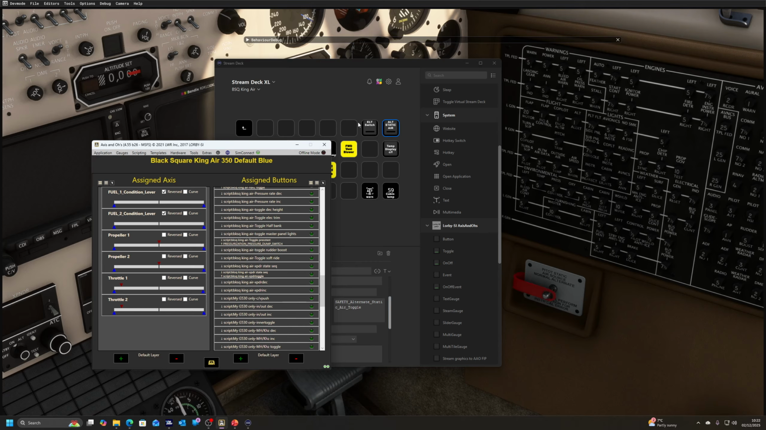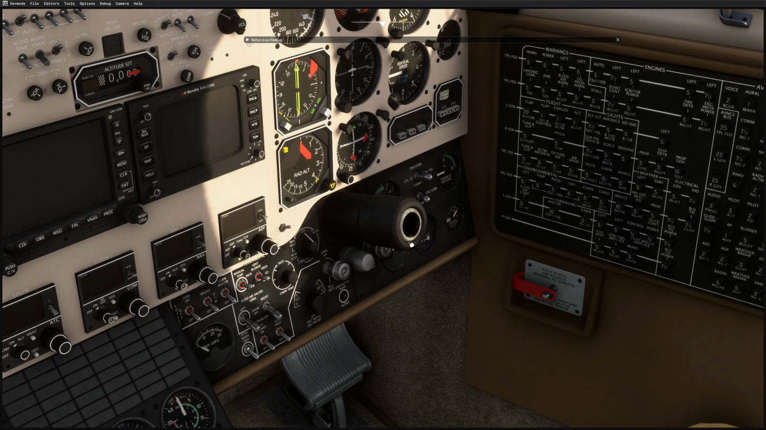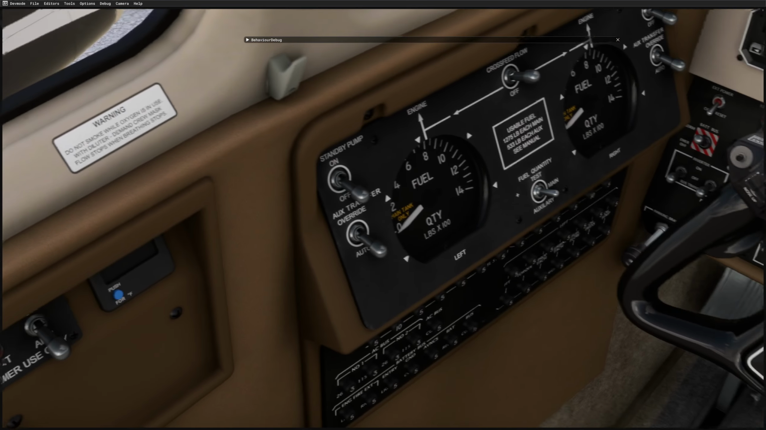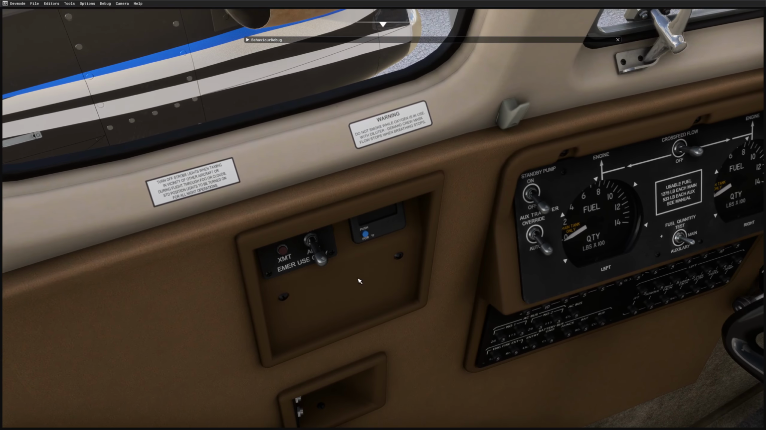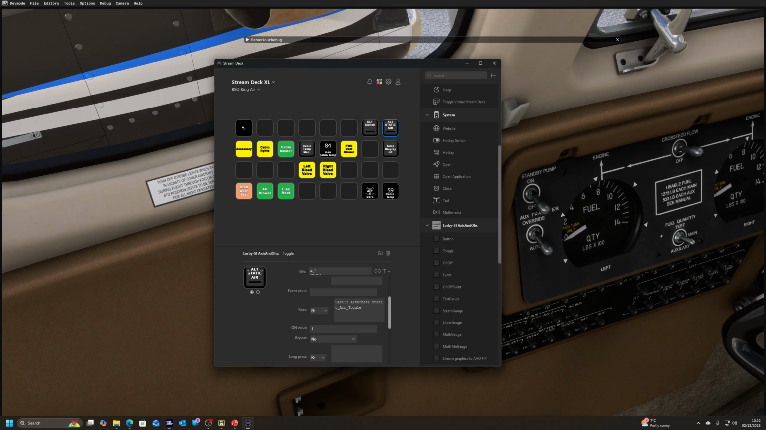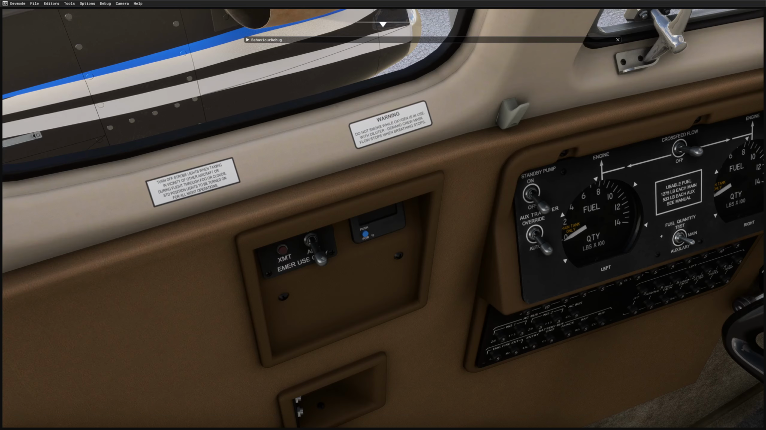So that's working. And while I was here, I've also added in the emergency locator transmitter, which is actually on the other wall, but it's a convenient place for me to have it on my Stream Deck. So exactly the same idea, right into a B variable for the toggle for the ELT and read that value back in again. So if I press on the button, you'll see that's animating perfectly well.